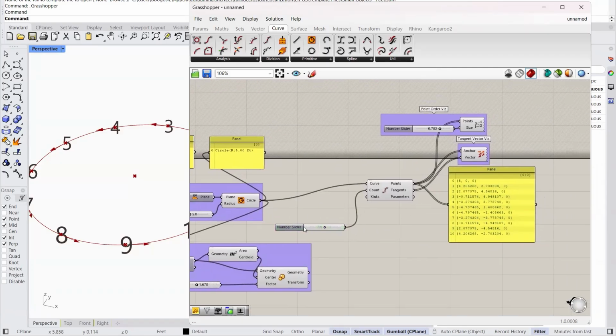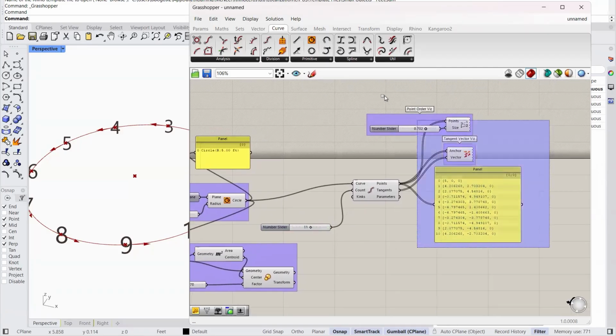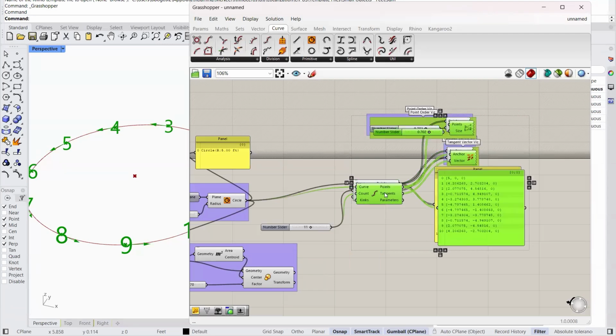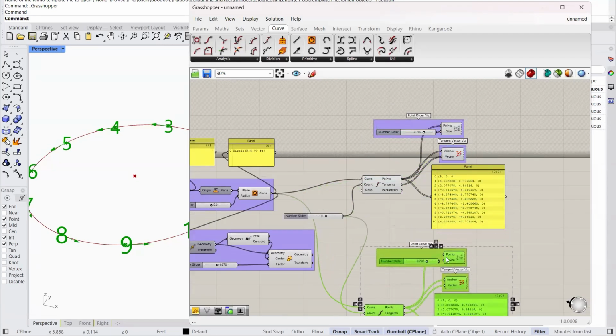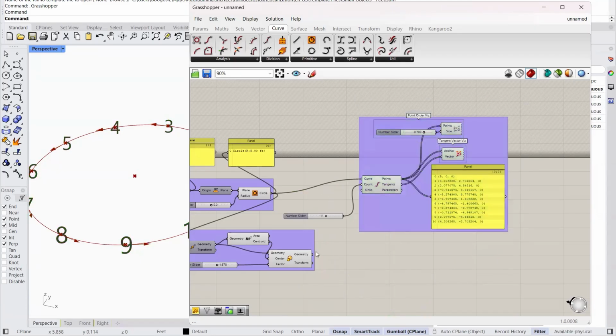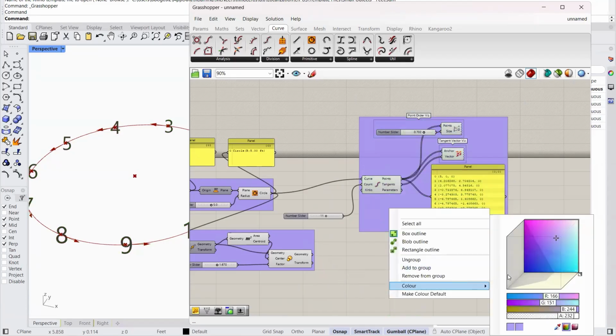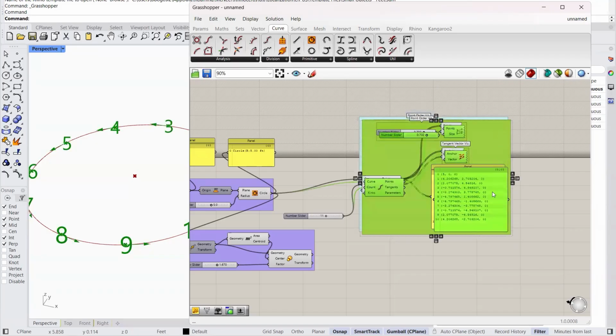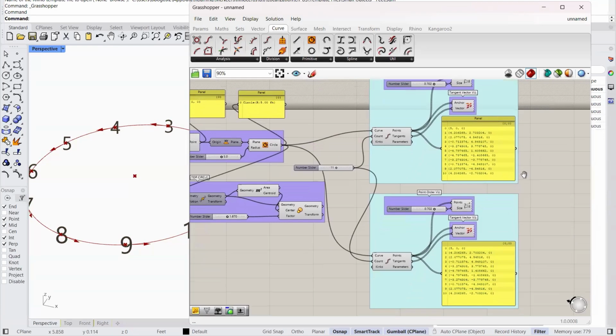So I'm going to look at the same thing. Let's grab everything except for the number slider, Control C, Control V. Let's go ahead and group this together, everything except for the slider. And I'm going to change the color of the section to something slightly different, so the next one follows the same color convention. And before I make a group, I'm going to copy this whole thing down.